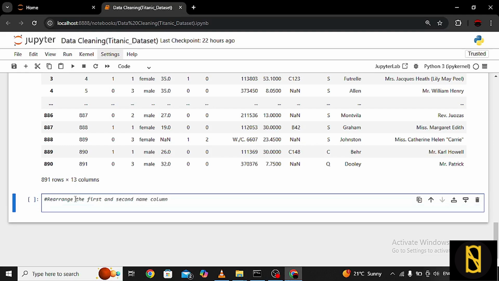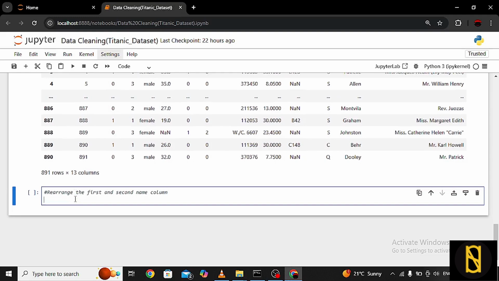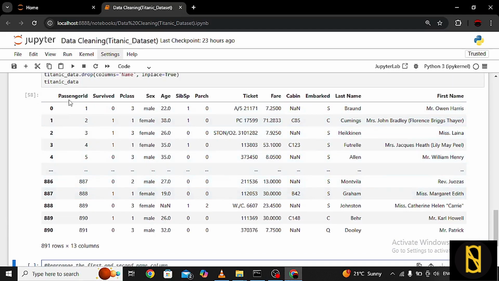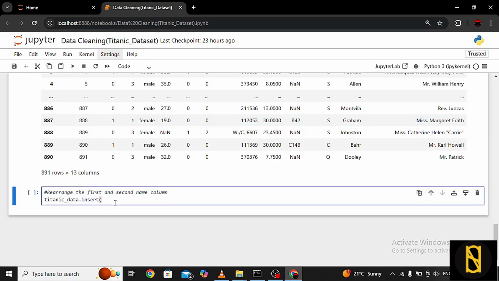So we are rearranging the first name and the last name columns. So it is the Titanic data, and we'll use insert. As far as the columns are concerned, passenger ID here is index 0. We'd want the first name to be index 1, then the last name will be index 2. So we'll have it as insert, then we want the first name to be index 1, then first name.